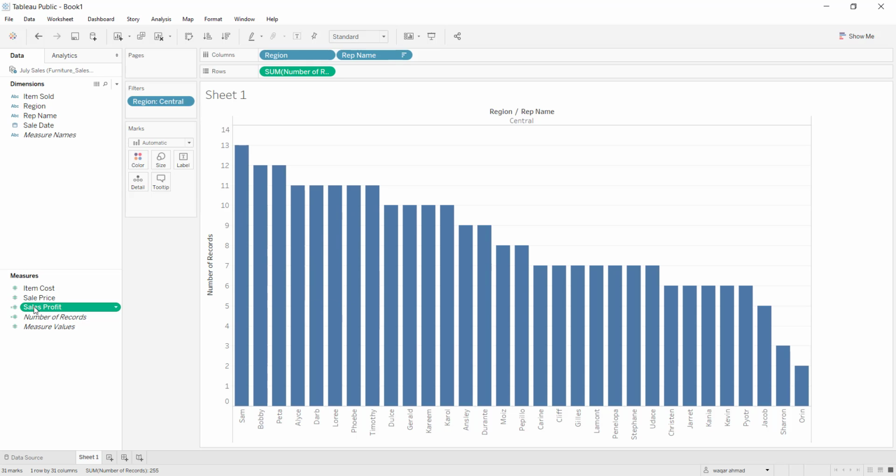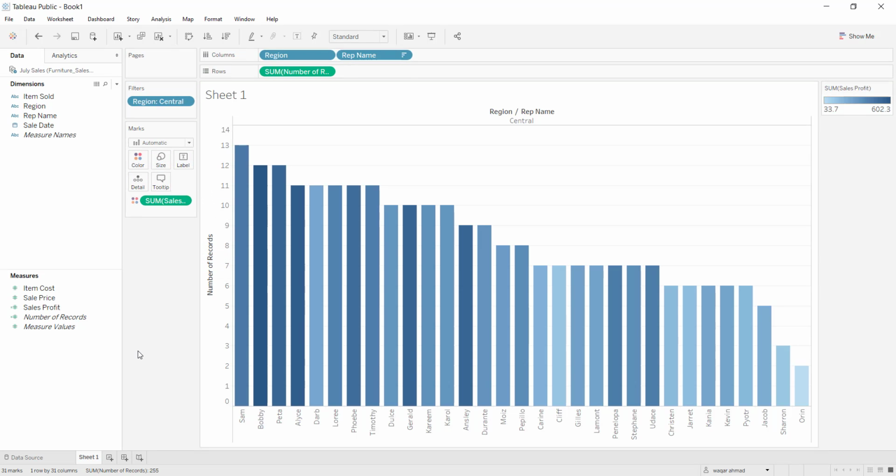But in this case, since we created our sales profit, we are taking the sales price minus the item cost, and that gives us how much profit we made on a particular sale. So now we have the number of items that the person sold, and now we want to see by sales profit who made the most profit for our company for the central region, right? So we can take our sales profit, this new calculated field, and drop that right here on color. What you'll automatically see is that we now have a color representation of the sum of sales profit.